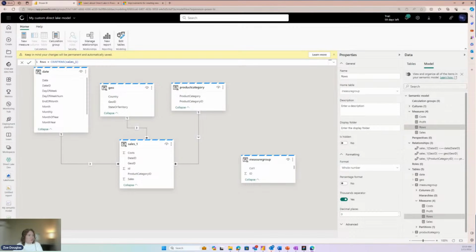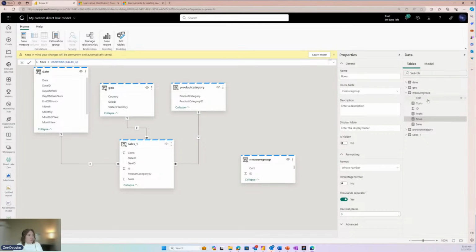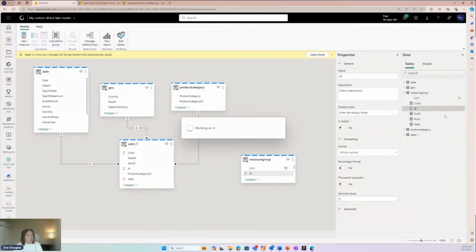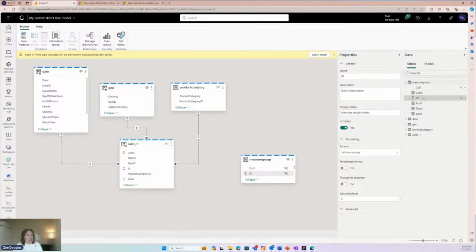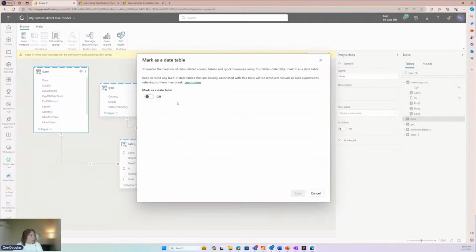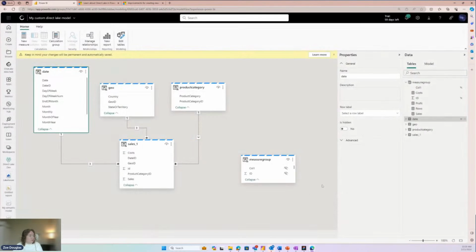If I flip back over to the tables real quick, I have my measure group. I can simply hide those columns and actually make it a proper one, so it pins up at the top and has the right icon. I have a date table. I can mark this as a date table here. I can create hierarchies, all that good stuff that you could do.